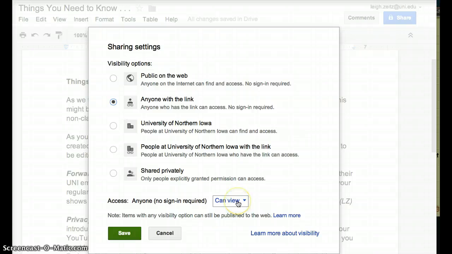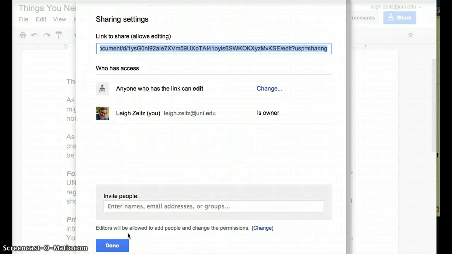Now, down here it says can view. I'm going to tell it that they can edit. And now I'm going to click save. And now it says anyone who has a link can come in and edit.